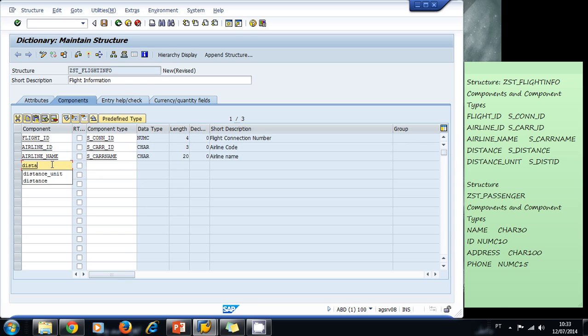The distance travelled, that is the S_DISTANCE. It is type QUAN for quantity, and its length is 9, and it accepts 4 decimal positions. And the distance unit, that will be how you measure this distance. So we use the data type S_DISTID.